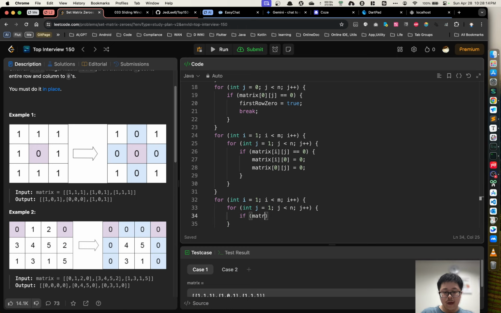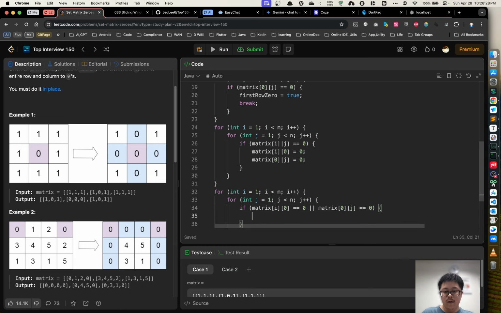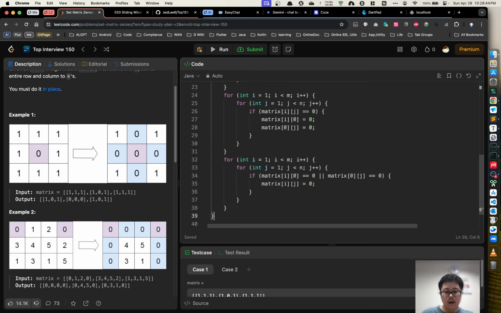If matrix of i of 0 is equal to 0, or matrix of 0 of j is equal to 0, if so, we'll set matrix of i of j to 0. And this is the second nested for loop. And then let's come up to the final step. And for the final step, we just check and correct the first row and the first column.